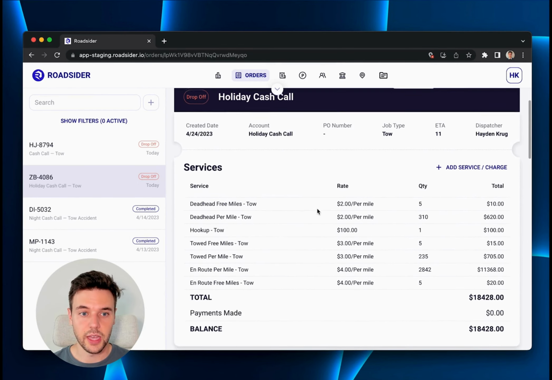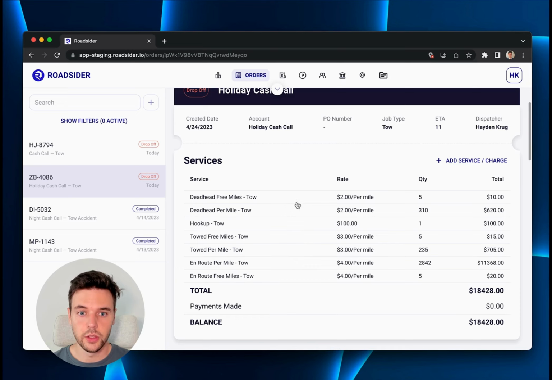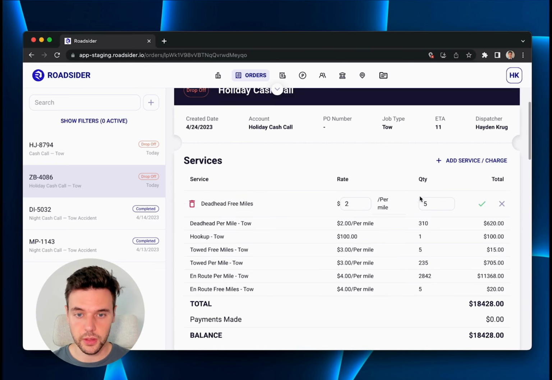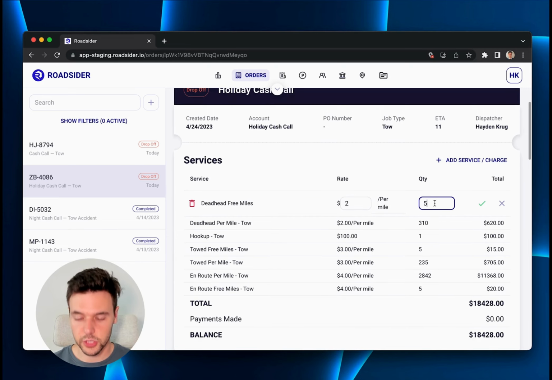And if you want to update the actual list of services, you can do that in a very similar way as creating accounts by clicking either the rate or the quantity. That will open up the editing menu. And from there you can change, let's say you want to change the quantity from 5 to 10. You can click the update button.